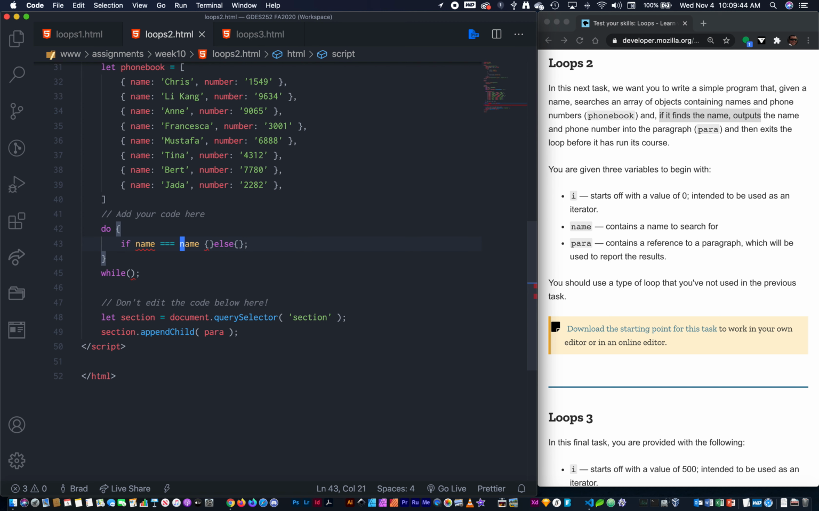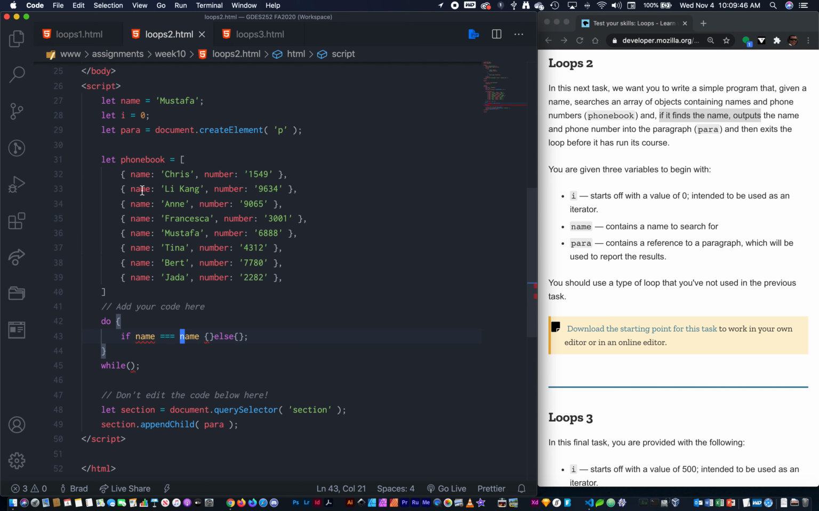Yeah. So in order to say this in JavaScript here, we want to say if, in parentheses, the name of each time I go through the loop. So I actually want to say phone book, which is our array here, and each time it loops, I want to say I to get me the actual value for name. So that's how we're going to pull that off.